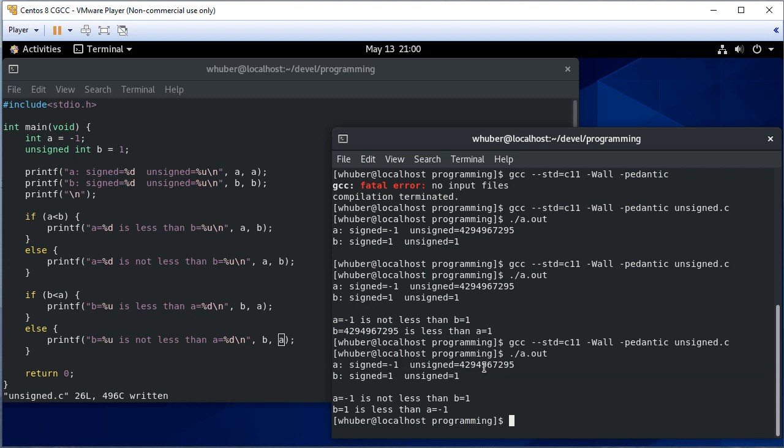So the point of this video is hopefully that you see you have to be careful when you're mixing signed and unsigned, and if you're doing comparisons, they're not always going to work the way you want. So it's important to make sure that if you're working with unsigned integers, you compare them with other unsigned integers.